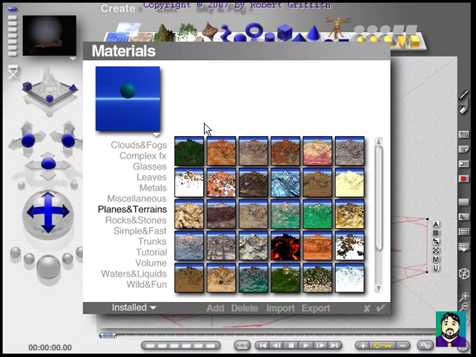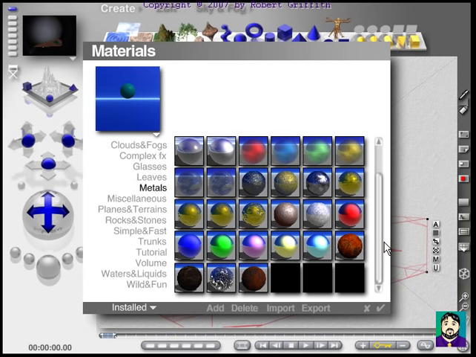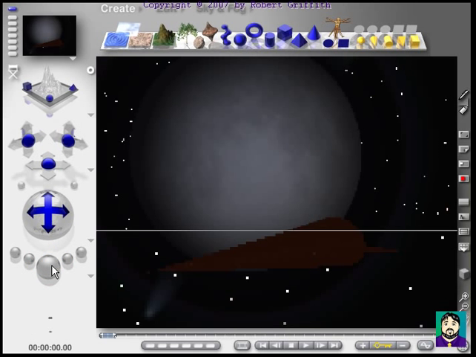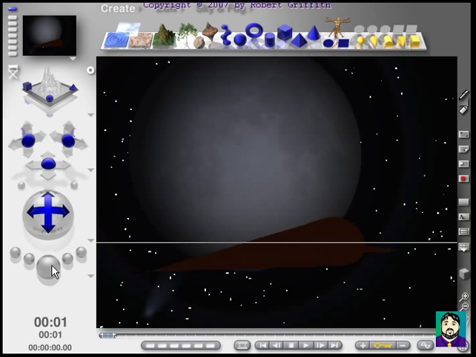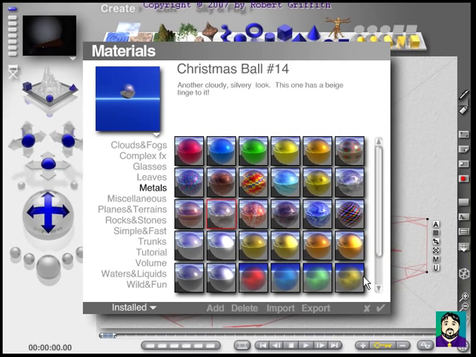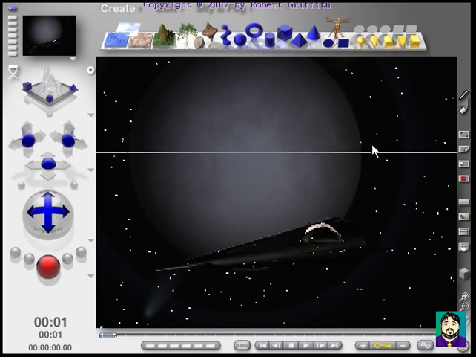Where is my metals? There we go. And pick something shiny or not. Hammered steel might be interesting. And render it. Okay. The other thing I could try is another texture here, like Christmas ball. Okay. So anyway, you can see that you get some reflection of the stars and stuff when you use a shiny surface.